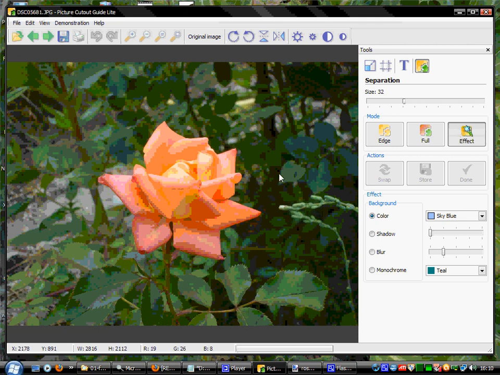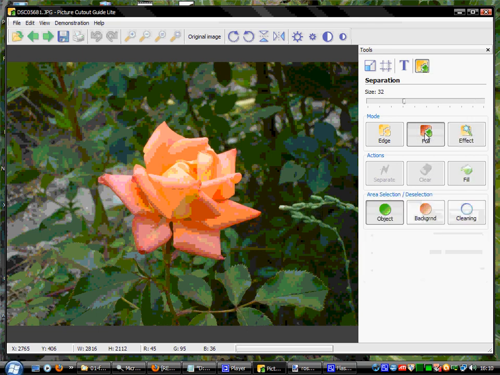Now, there are two ways of doing this in Picture Cutout Guide, and I'm going to use the full, which seems to work better. So what you do is you take the green button, which is the Object button, and then you trace within the middle, within the object that you want to keep. So right now I'm tracing the rose, showing all the parts that I want to keep. But I also want to keep some of the leaves. I don't want to keep just the flower. I want to keep a few of the leaves along with the stem.